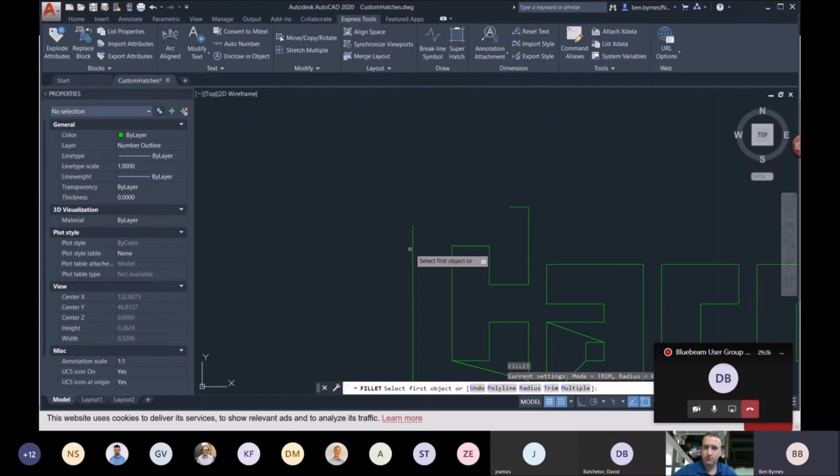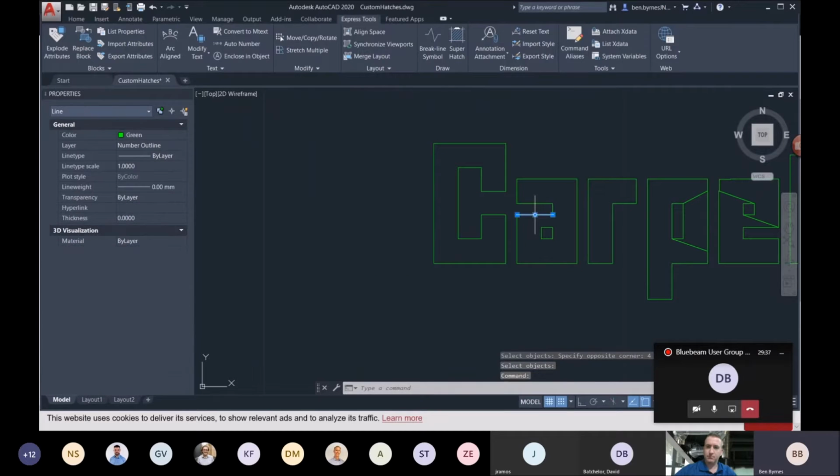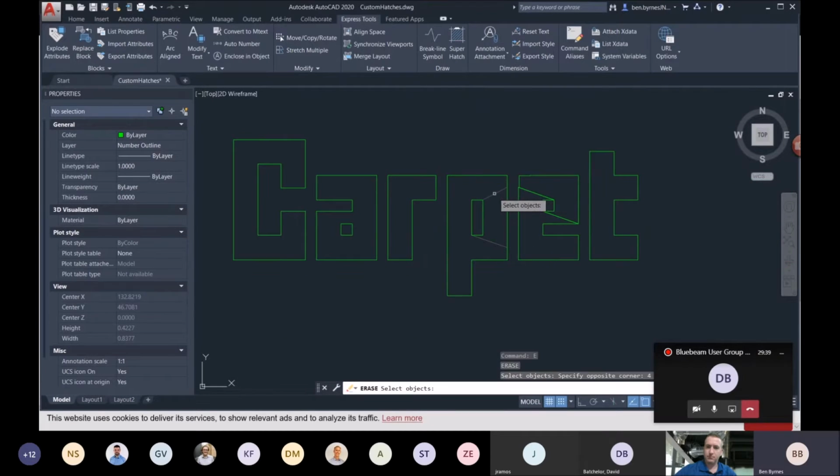It won't take too long. It'll probably take me a little bit longer in the live demo than it did doing it before. So it's just a matter of cleaning it up, getting it all down to just basic lines.